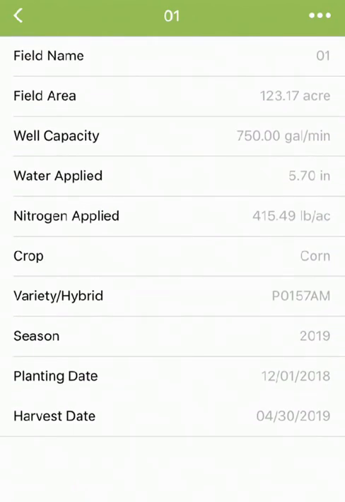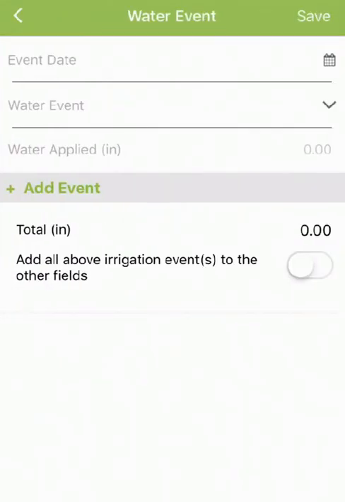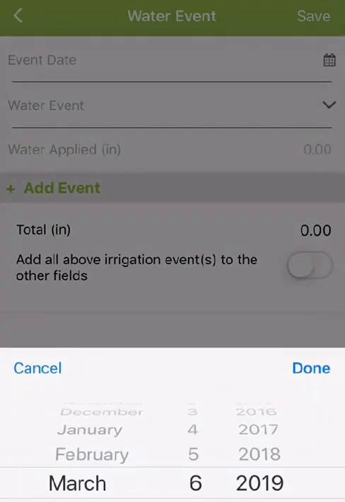So from here we're going to select the three green dots up in the top right hand corner, and you're going to be asked whether you want to have a water event, a fertilizer event, or a meter reading. In today's video we're going to be doing the water event. So once we select that, we will have this page show up on our screen.